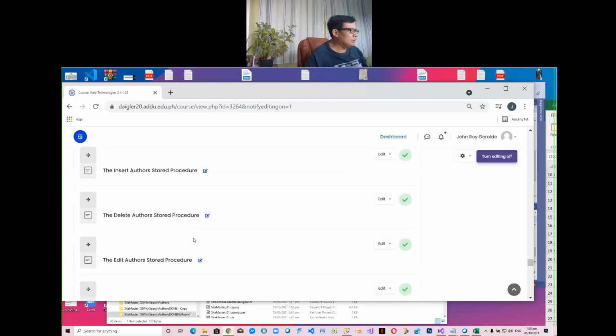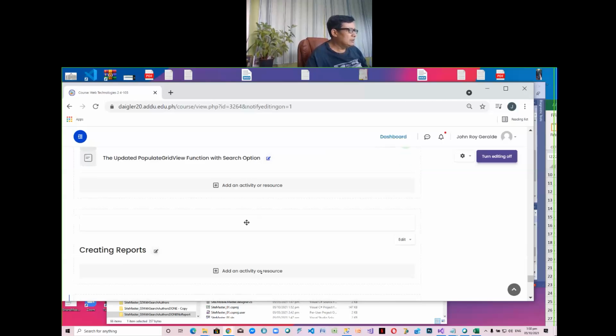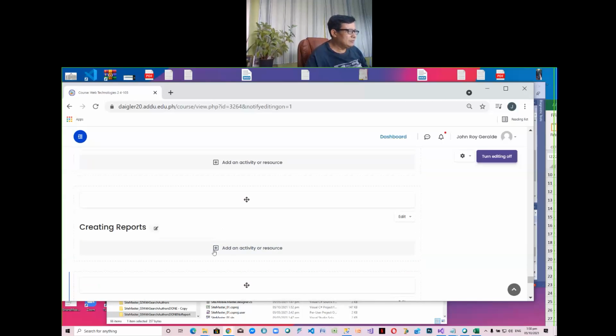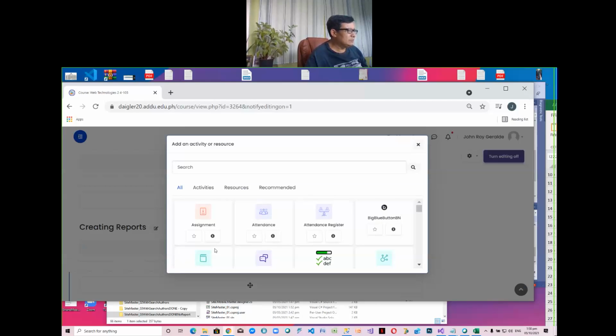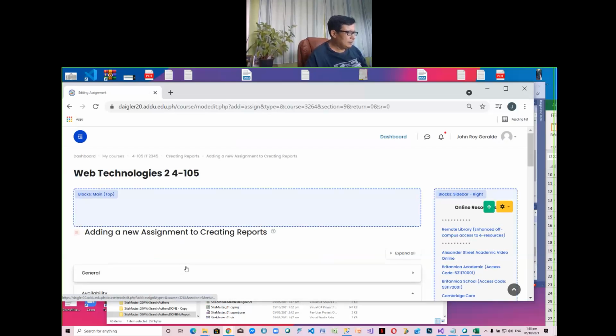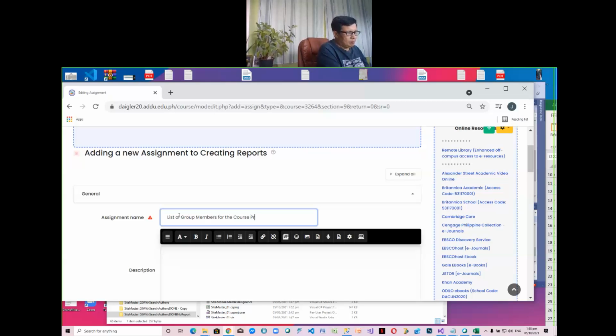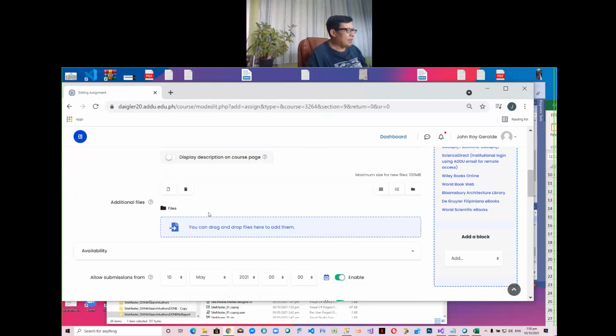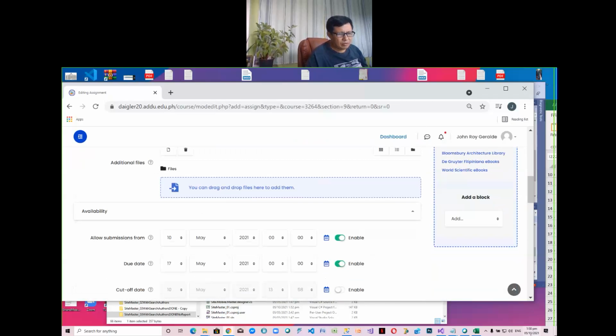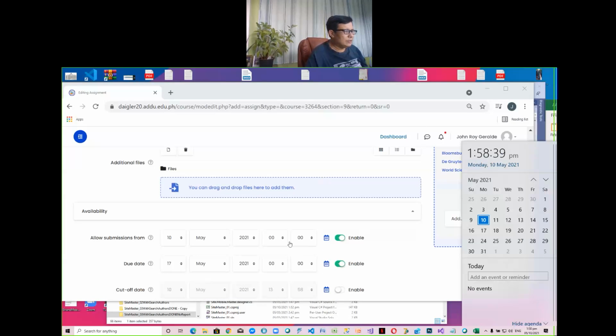So I'll give you a grouping. Submit your groupings, no? Assignment. Group members. Project, no? You can pass a text file here. What's the date on Friday? Hanggang Friday pwede, no? 14.